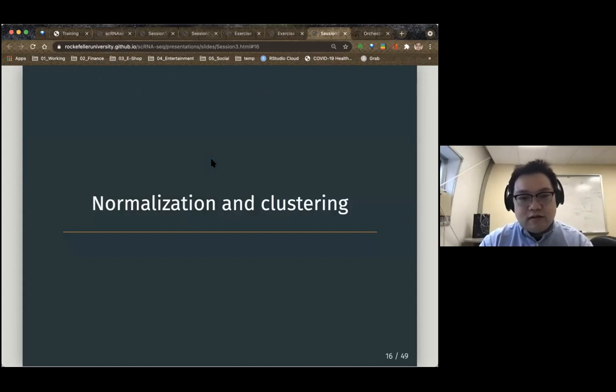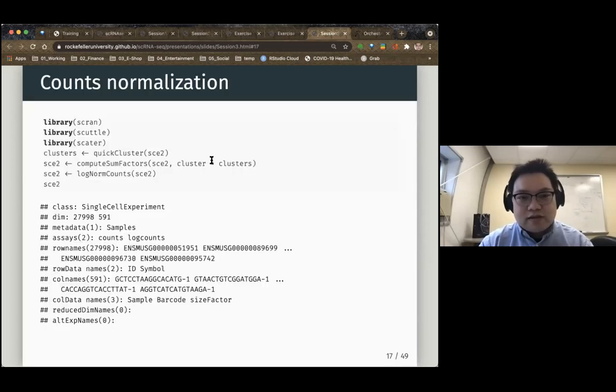So the next step is to normalize and cluster, a very similar strategy to Seurat. We can follow these chunks: do the quick normalization, make a quick clustering, compute the size factors, and then convert the normalized counts to log scale. So we will get a new assay called logcounts.